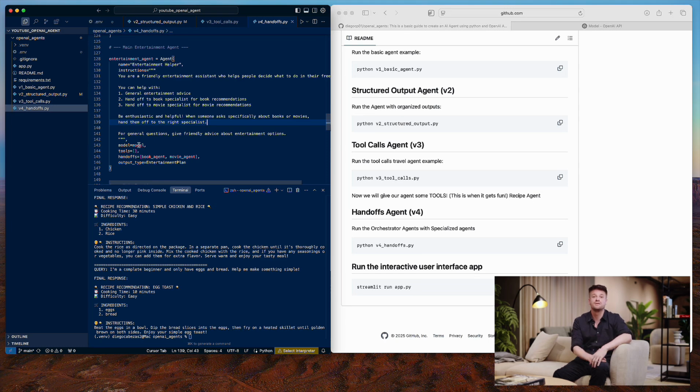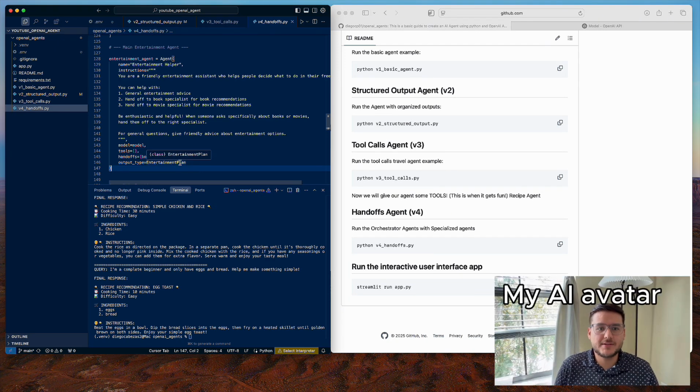Model, here you can use a more intelligent model, like O3 or a reasoning model. And then tools, we're not going to give any tools to this agent. But for handoffs, this is the only agent that has handoffs. The handoffs mean who can you give and distribute the job to. You have a book agent under you and a movie agent under you. And the output type is the template, right?